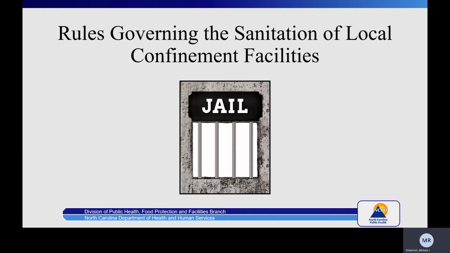This presentation is designed to give you an overview of the rules governing the sanitation of local confinement facilities. This presentation includes information about the rules and how to document violations on the inspection form.